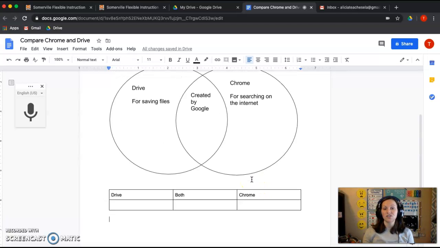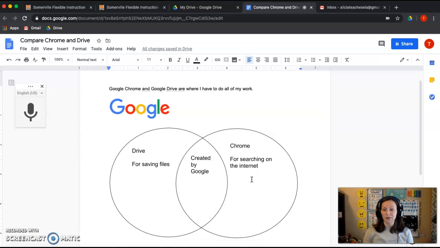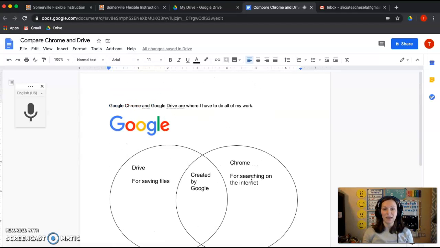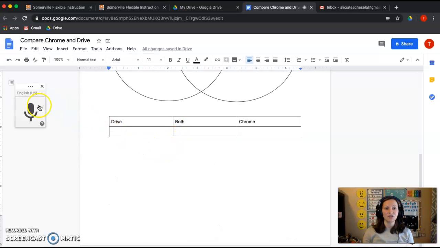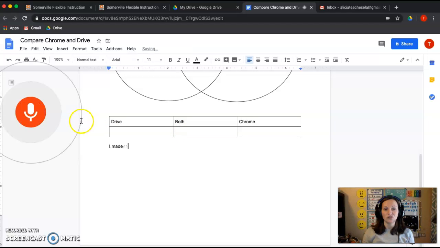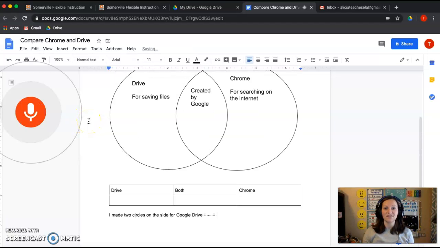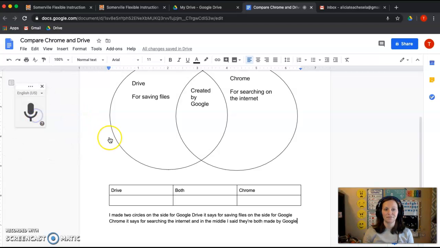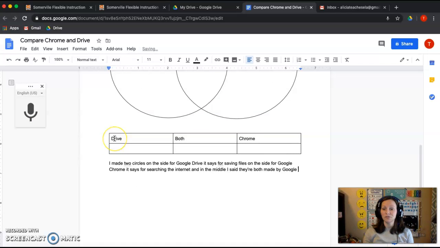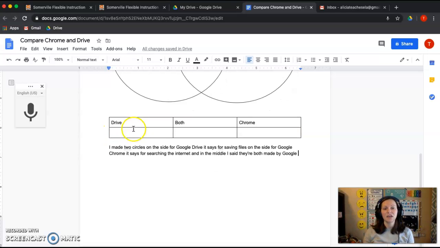So you might want to tell your child, do this on paper, insert a photo with the camera, and then use voice type to describe what's in your picture. I made 2 circles. On the side for Google Drive, it says for saving files. On the side for Google Chrome, it says for searching the internet. And in the middle, I said they're both made by Google. All right, so here's my beautiful run-on sentence, but I've completed the assignment.